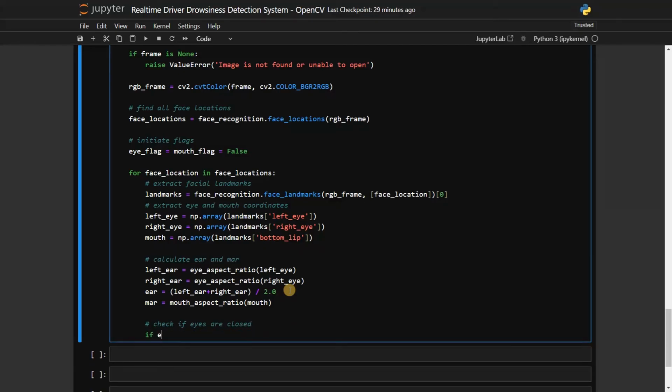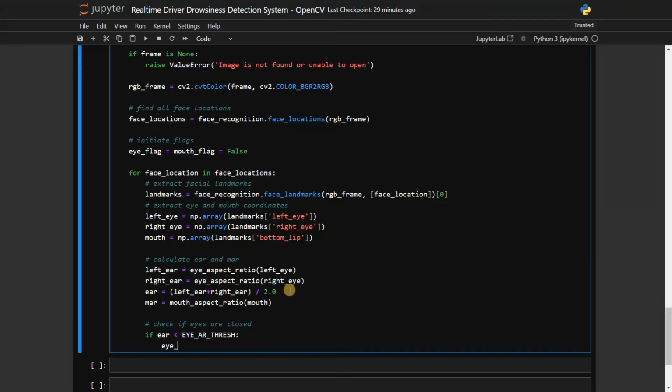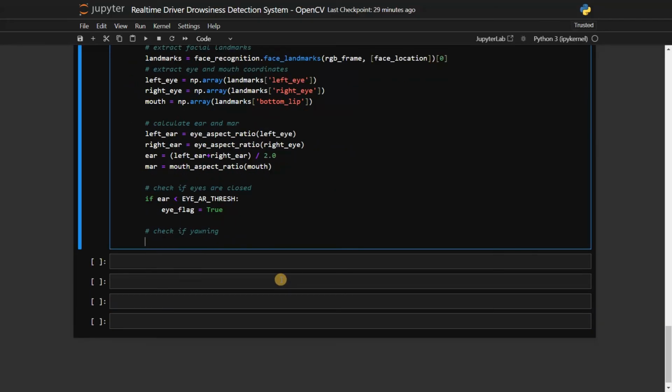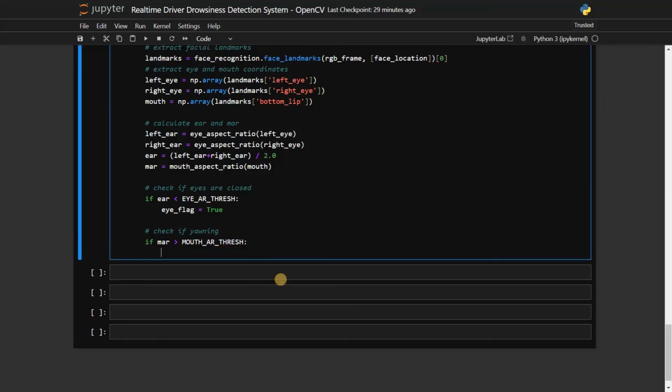Okay, here if EAR is less than the EAR threshold, then we will update the eye flag equals true. Now do the same, check if the mouth, or check if yawning. So for that, if MAR is greater than the MAR or mouth AR threshold, then mouth flag equals true.